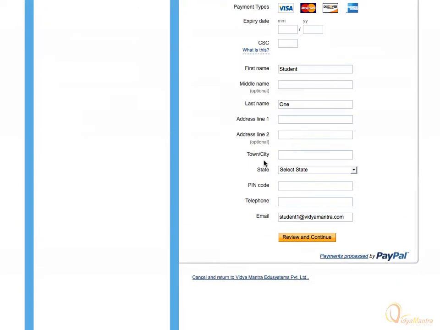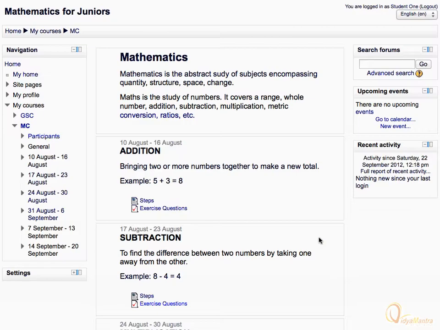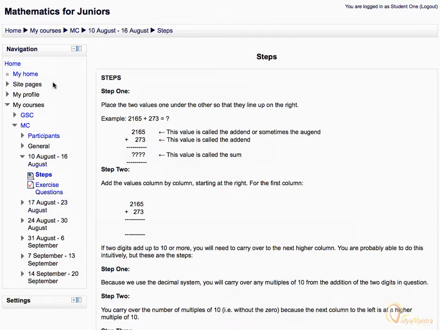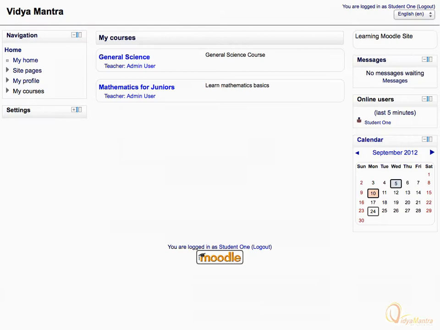You can also fill in the form to create a new account with PayPal. Upon successful completion of payment, you will get yourself enrolled in the desired course. Now you will notice that a new course has appeared under the My Courses area.